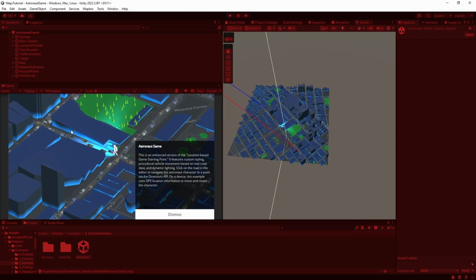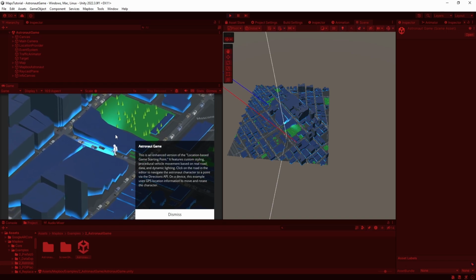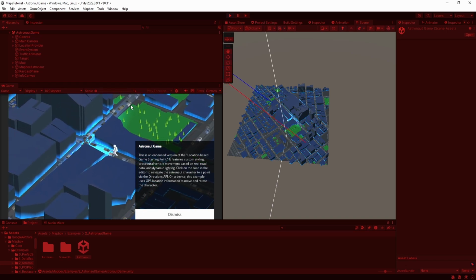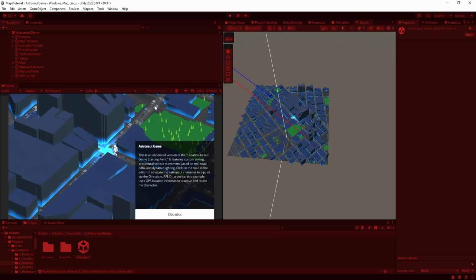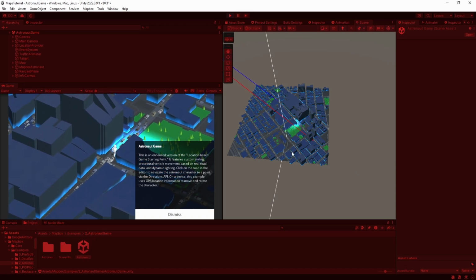I hope this tutorial was useful in getting maps into your Unity project. Relatively straightforward process, but you can do quite a lot of things with these packages. So best of luck with that. Cheers.